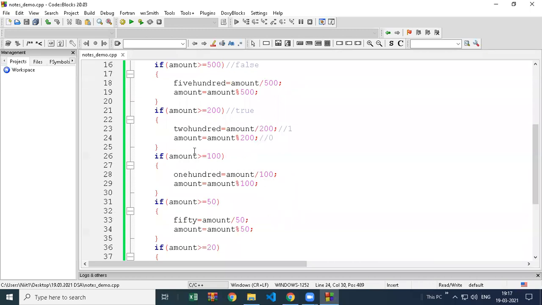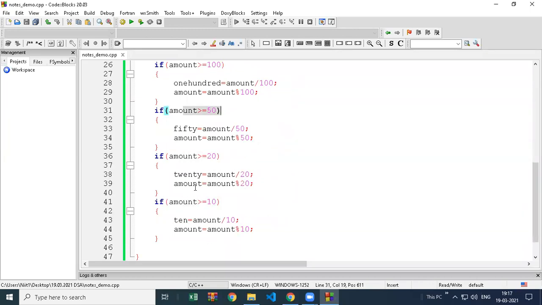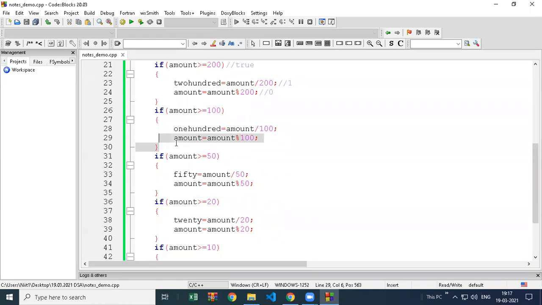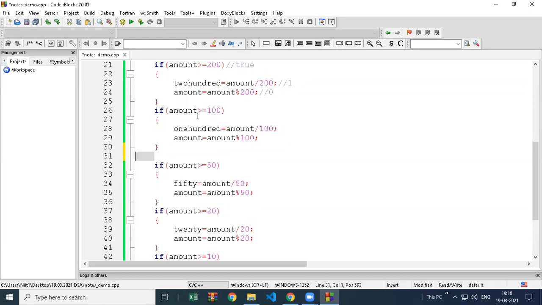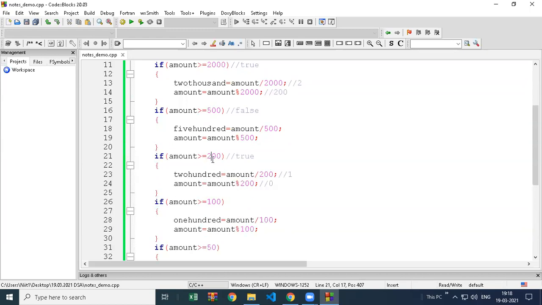nothing is remaining. So is it greater than 100? No. Greater than 50? No. Greater than 20, greater than 10? No. Okay, so let's put 200 also. 200 is added, no, sorry, 200 is added. I thought 200 is not added.